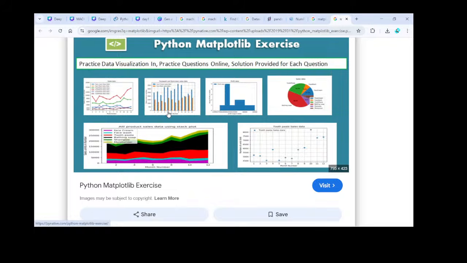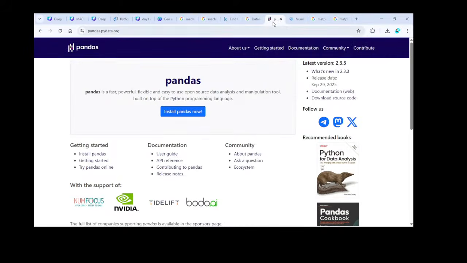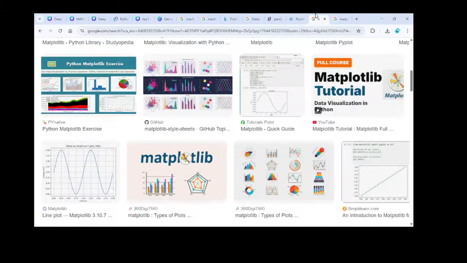Because we have millions of data, we can't understand the data manually. So we need to understand the data through visualization, like graphs, bar charts, and pie charts, and based on these visualizations we can easily understand the data. What are the tools? Pandas for cleaning, NumPy for numerical operations, and Matplotlib for understanding the data in visualization format.